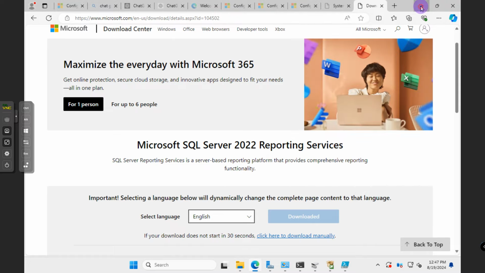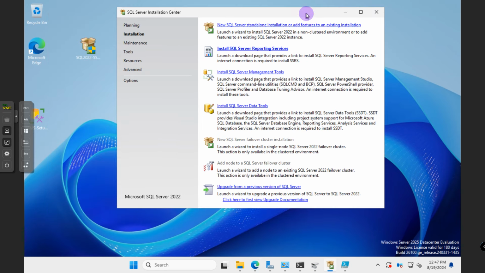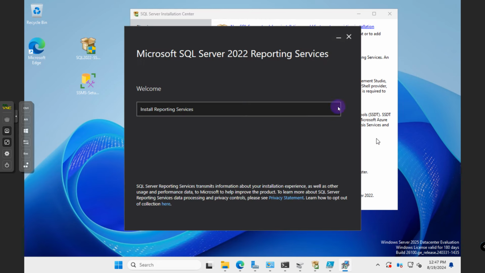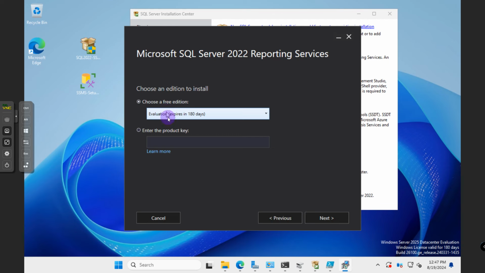And then once that is running as well, we also have the management piece to install. So let's do the reporting services first, and then we can get into the next phase. Once this is up, just go ahead and click install. Same thing, we're going to do evaluation for 180 and click next.